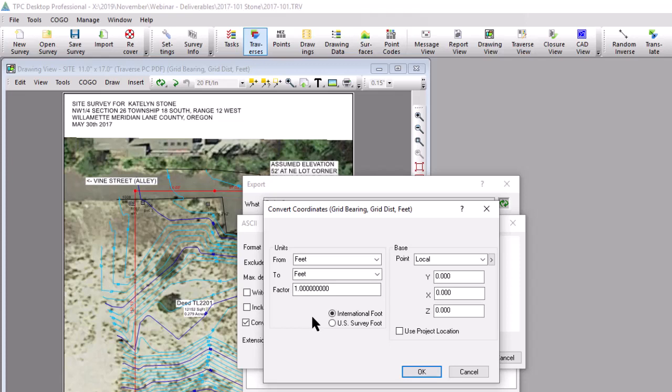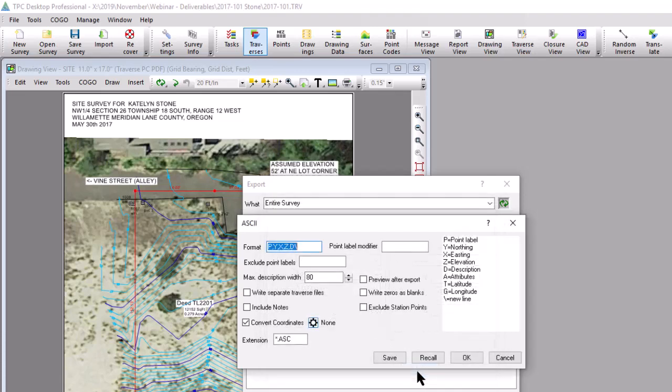I can also do that manually. I can say pick some point or enter some coordinate, or if I'm in a geodetic survey, enter some lat-long. And then I don't want to change the units, but I want to apply this factor to it. And that's what Traverse BC is going to do if I say convert coordinates and then export. Traverse BC is going to say, okay, the coordinates are on state plane, but the coordinates I'm going to export out are going to be ground coordinates. So now when I measure a distance between two of those points, it's a ground distance, not a grid distance.